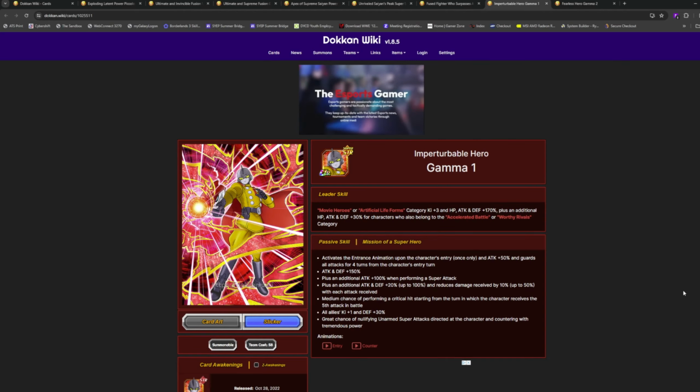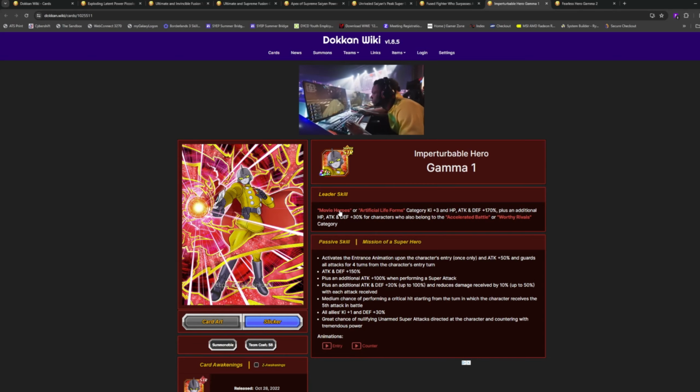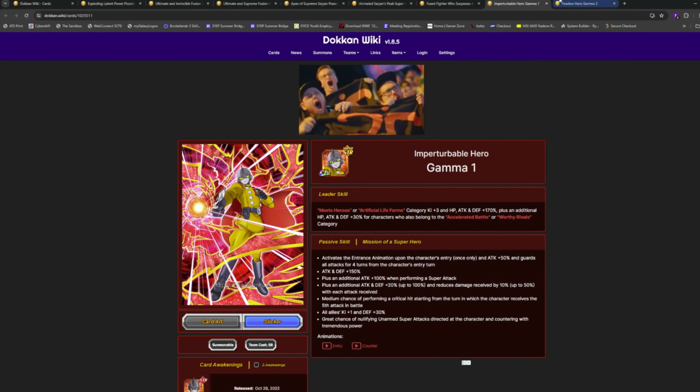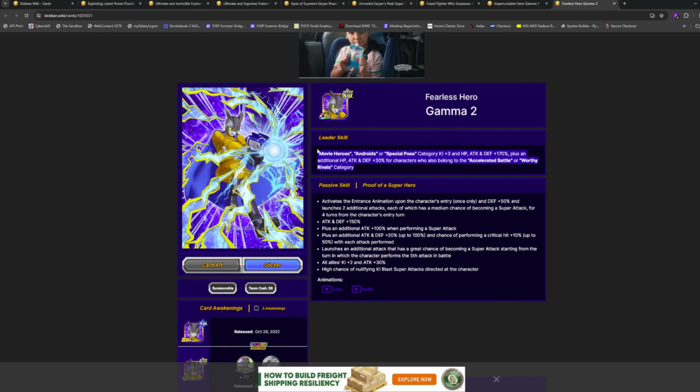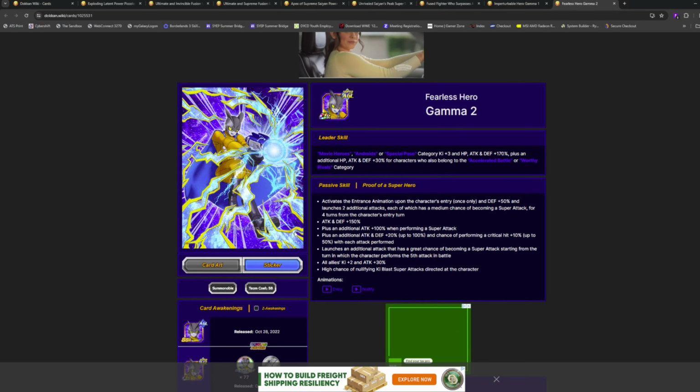The leader skills were incredible. Movie Hero is an amazing category. And Gamma 2's, again, Movie Hero's an amazing category. Androids is a lot more solid now, too.